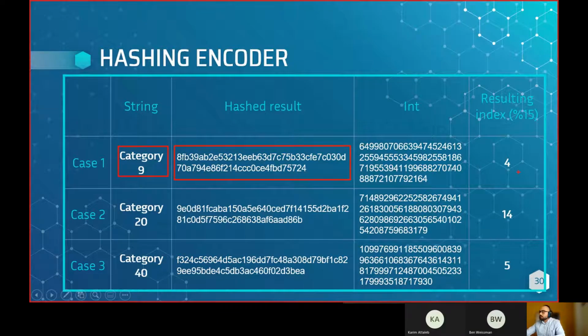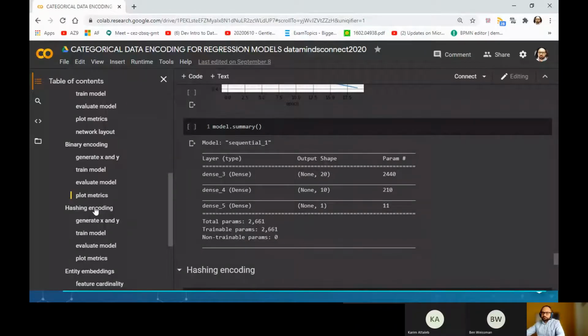We have the integer representation, but what we are after here is the resulting index, which for category 9 is 4, for category 20 is 14, for category 40 is 5. So bottom line is that, again, we end up with a certain numerical representation out of this categorical value, out of this text value that, okay, for us makes sense, but for the model it doesn't. So 4, 14, and 5 to the neural network, yeah, that's going to make sense, and it can be processed by the model.